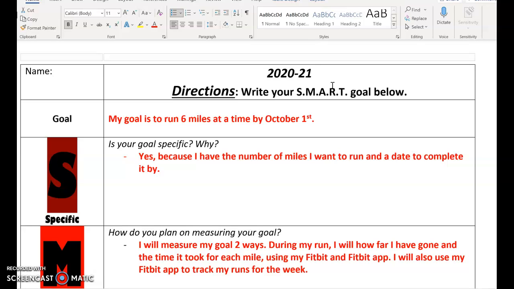Now, the next boxes are going to ask you to think about your goal and write out why it meets the standards of being a SMART goal. The first thing is if you read this and it says, is your goal specific? And you say no, then you need to go back and make your goal specific. This is you checking your goal to make sure it's an actual SMART goal. So is my goal specific? Yes. Why is it specific? Because I have the exact number of miles I want to run and a date to complete it by.